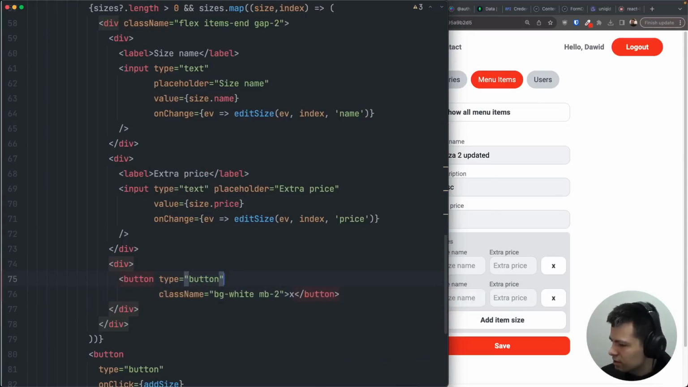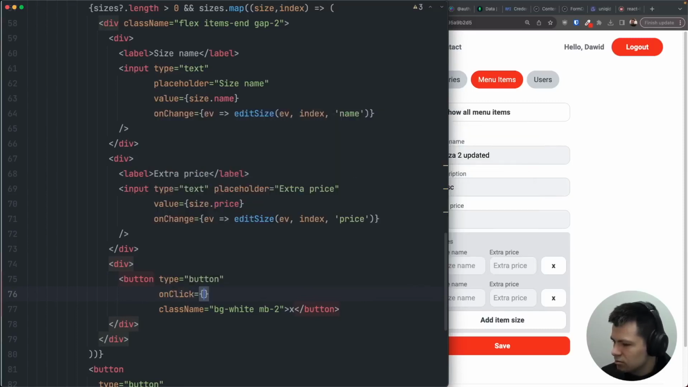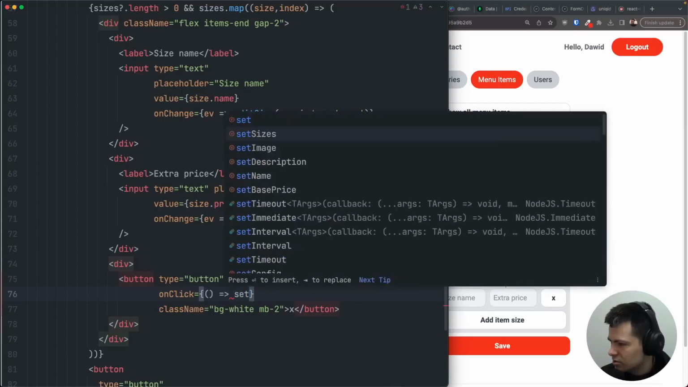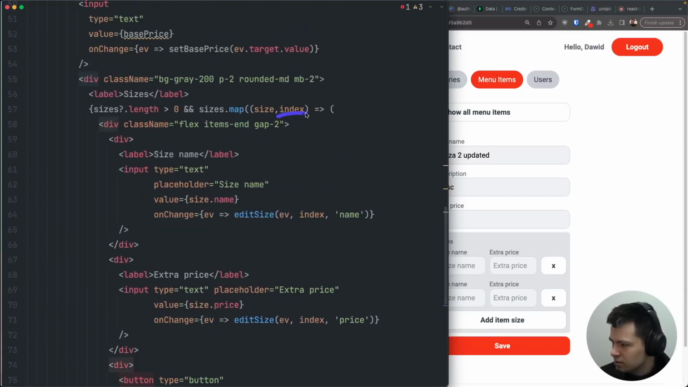And let's see. Now we can add the onClick for this button to remove a specific row. So if we want to remove, let's do an arrow function. We actually don't need an event here, so let's do just an arrow function like this, and we just want to do setSizes. Let's grab the previous sizes, and we want all of the previous sizes except the one with the index of this index.